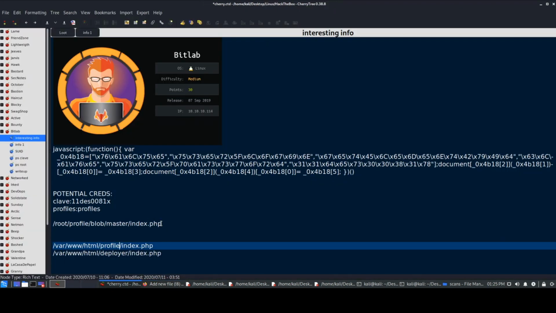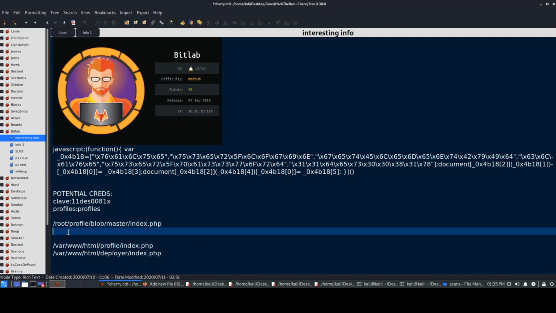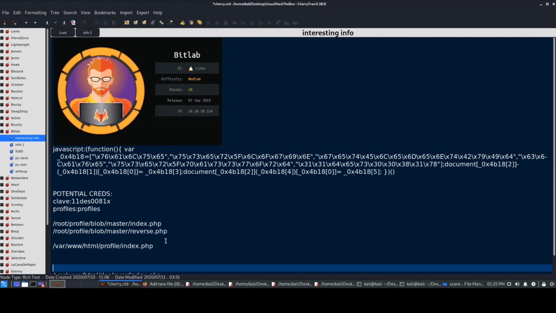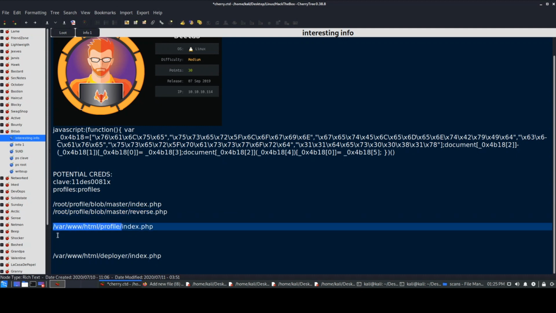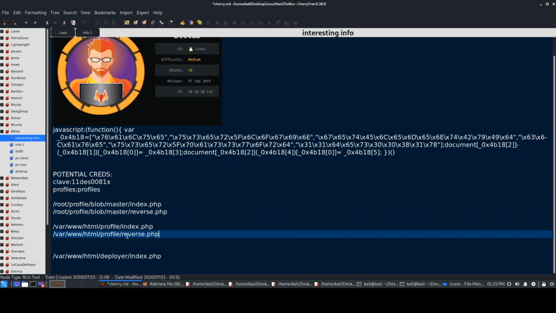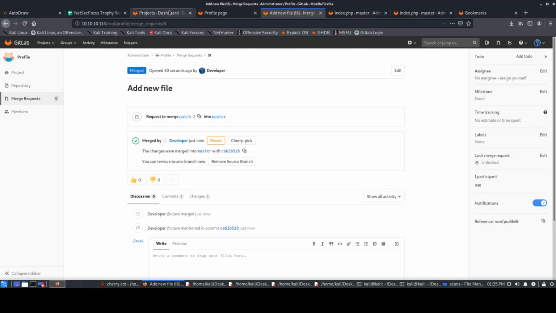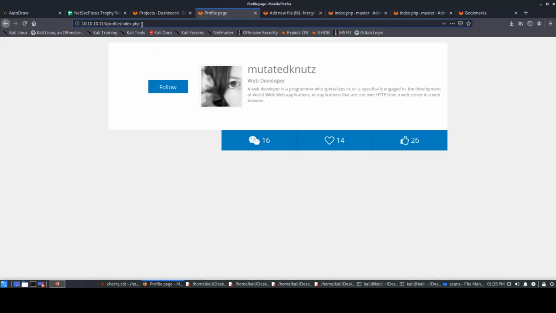Now there's another file which we have created in the blob master, that is reverse PHP, and if that deployer script works, it's going to enter this file in our web application. So we can try to load it directly. Okay, we have profile, we have index PHP over here. Let's check out this particular file, the reverse one. We'll do reverse PHP over here, and we do get RC, that is www-data.